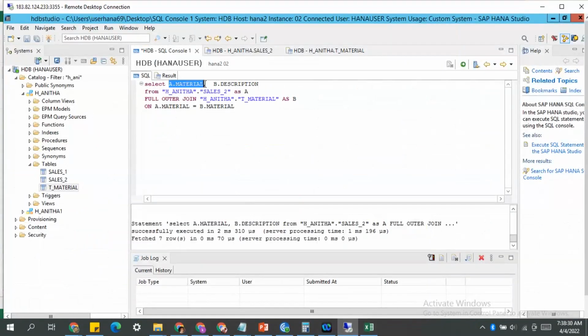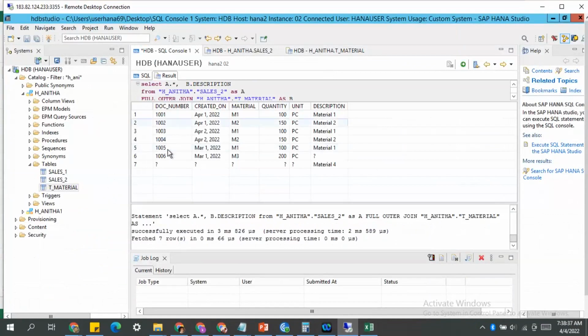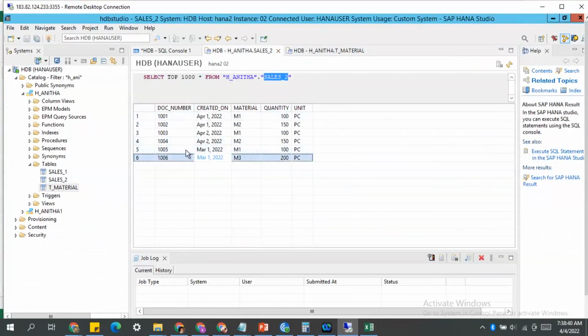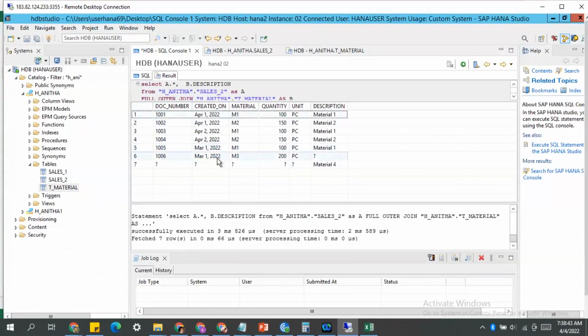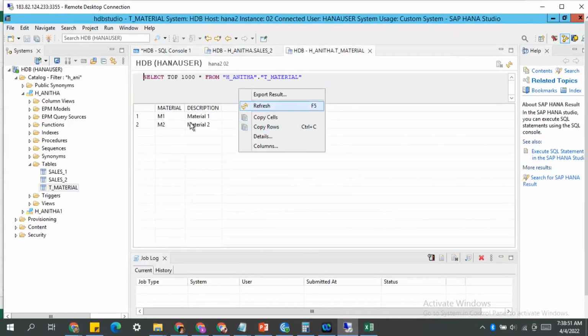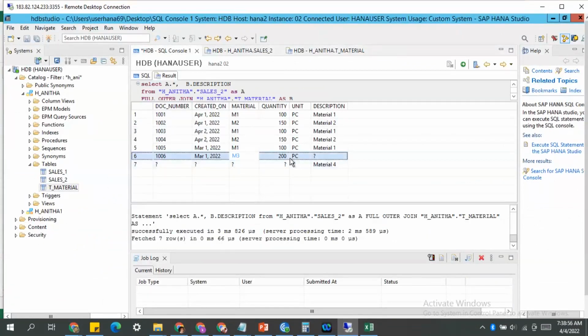Let me take all data from table A and from table B, and execute. You see, now I am getting all the 6 records from my first table. But out of these 6 records, M3 is not available on my second table. If I go to my second table, I have 3 records, M1, M2, M4. M3 is not available, right? That's why for M3 I am getting a blank description here. And the last record M5 is available on the right side table but not on the left side table. This is also coming. This is full outer.